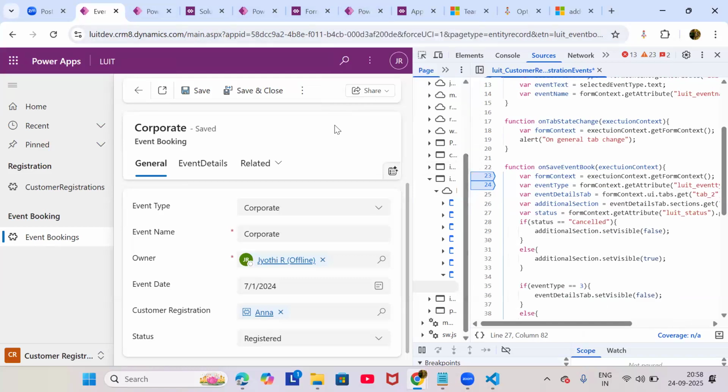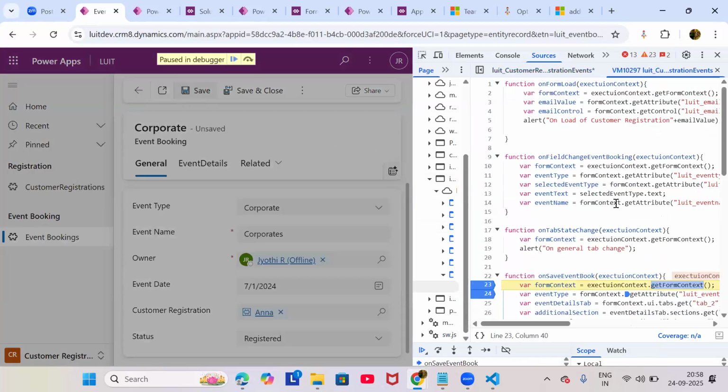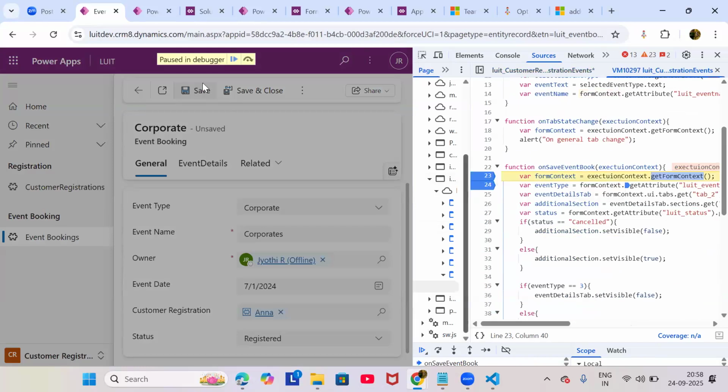So press Control Shift I, then search for your file, then search for the function which you want to debug and just add the debugger points. Now, to trigger my function, I'll save my form. And here you can see it came here and it says Paused in debugger. Here we have two options.